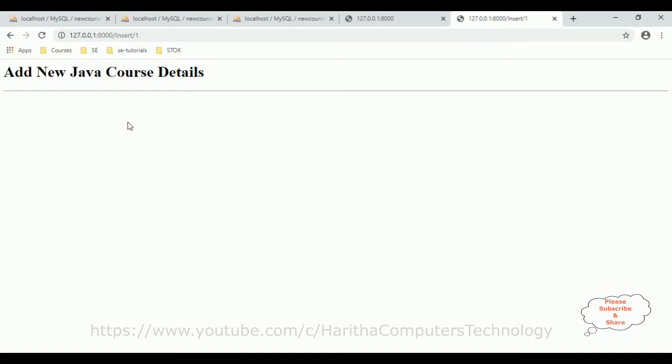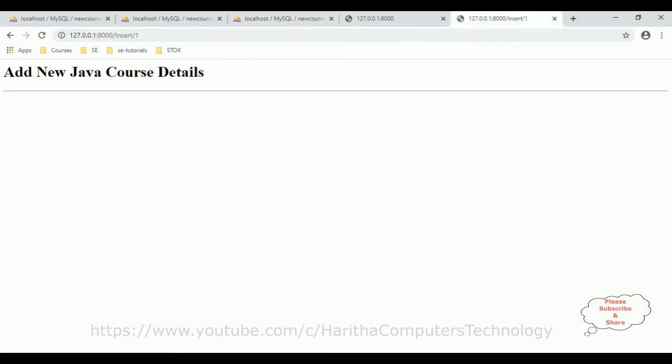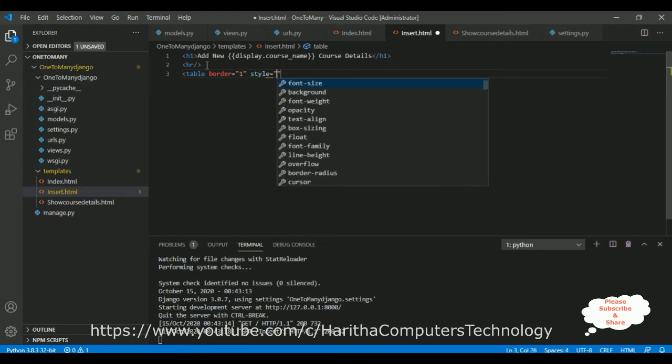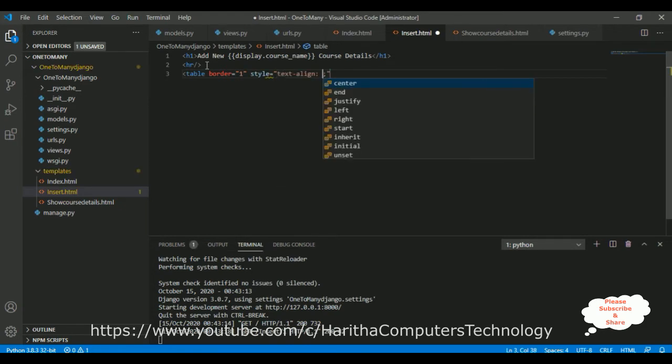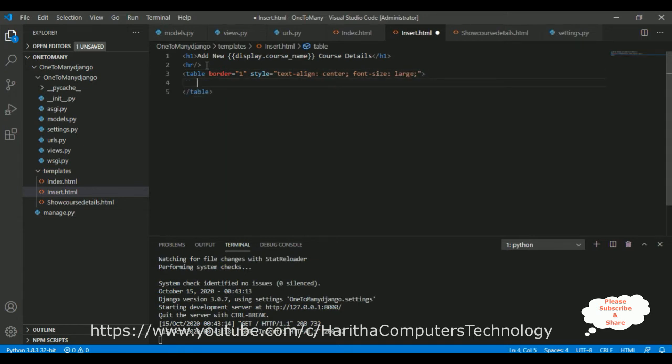Now the next step, I will add one table with the form fields to insert the records into this course details. So here in the insert.html, after the horizontal line, I'm adding one table with the border is 1 and style of the table, text align is center and font size is large. Inside this table I am adding tr. Let's close this tr.